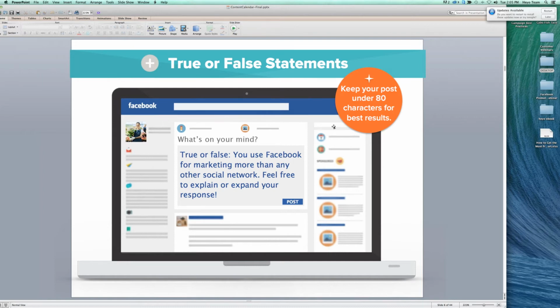It's pretty funny. All right, so keep your posts under 80 characters for the best results. That's a little pro tip. Don't write some novel and ask true or false at the end. Put the true or false at the very beginning so it captures their attention to wonder what you're learning about. So make sure true or false is there at the beginning, and then a very short post to ensure people will read it all and actually respond.